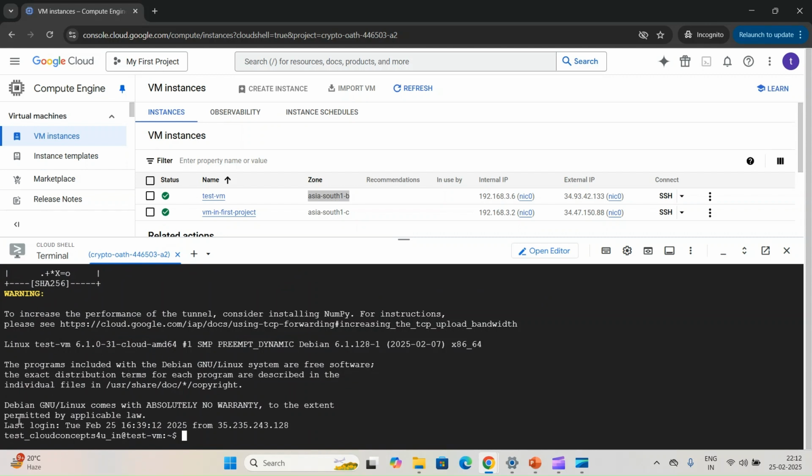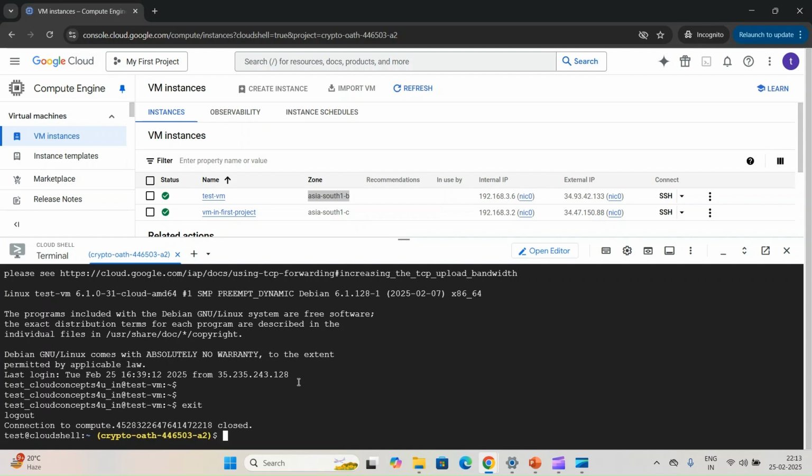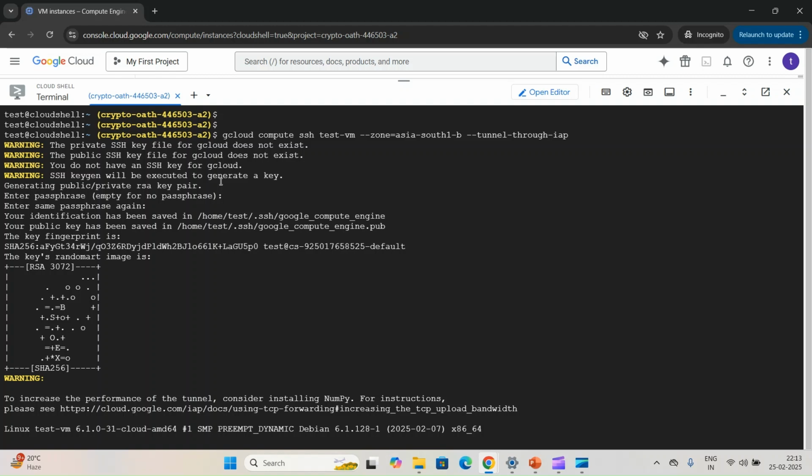Let's see. So we are logging into our VM, and let's do cat .ssh. There is no directory for SSH. So let's exit from this. Basically this is the difference when we try to connect via Cloud Shell. It will create a private SSH key and a public SSH key.